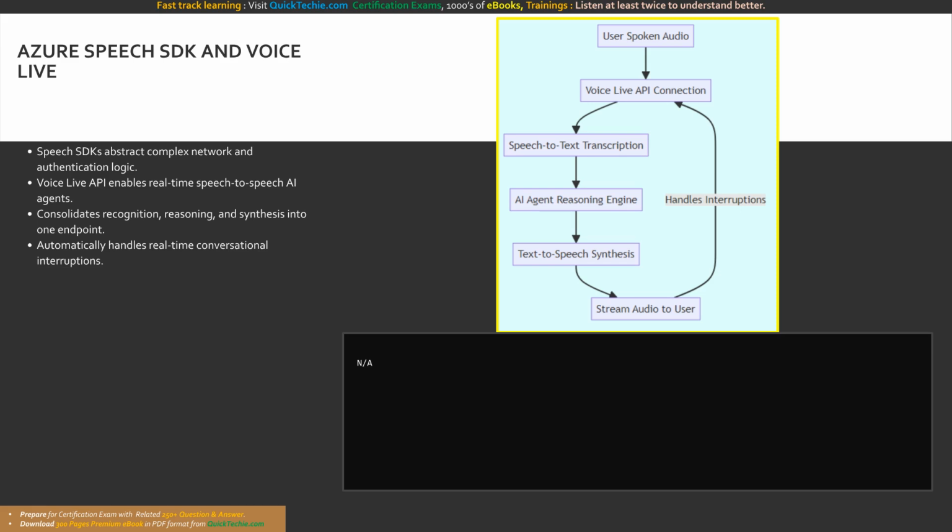Instead of forcing developers to manually stitch together a speech-to-text pipeline, an LLM reasoning engine, and a text-to-speech synthesizer, Voice Live handles the entire real-time conversational loop through a single, highly optimized endpoint. When utilizing the Voice Live Python SDK, your application opens a persistent connection. It streams the user's spoken audio directly to the agent, which processes the intent and generates a response, and the service streams the synthesized audio back to the user's speakers simultaneously.